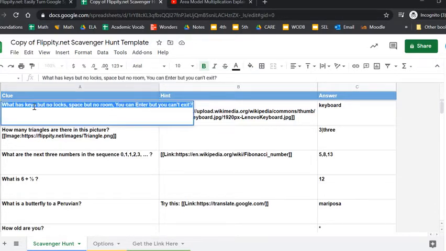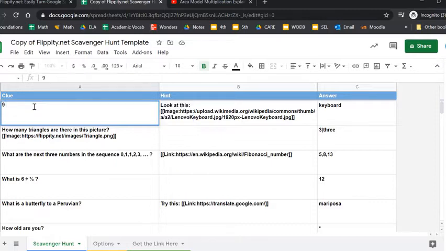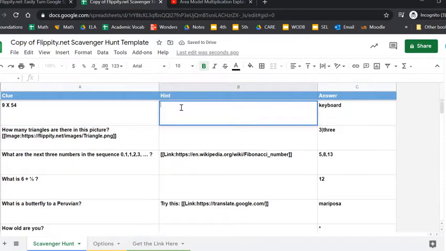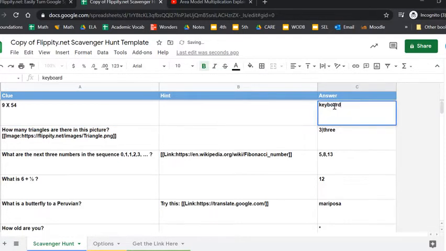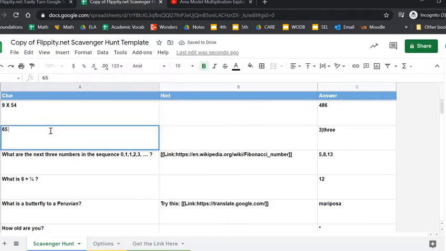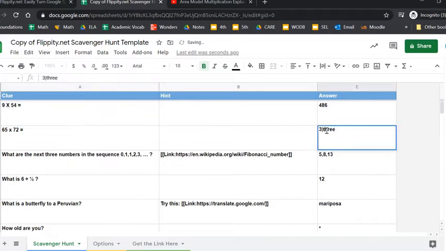I'm going to go ahead and update this question. I'm going to put 9 and 54. And I'll take out the hint on this one, so I'll show you what it looks like without a hint. And then I'll put my answer in. Second question, I will put a 2-digit multiplication problem. And then I'll put my answer here. This one I will show you a hint.